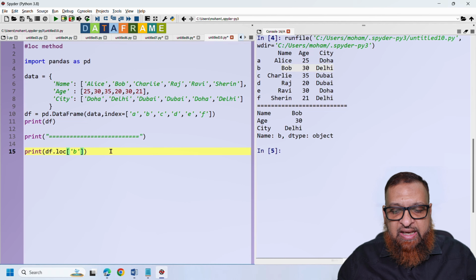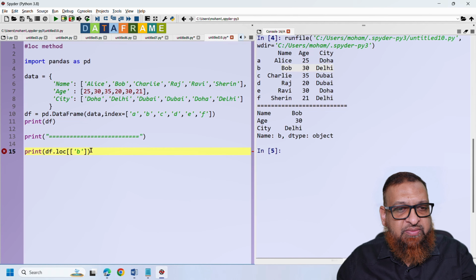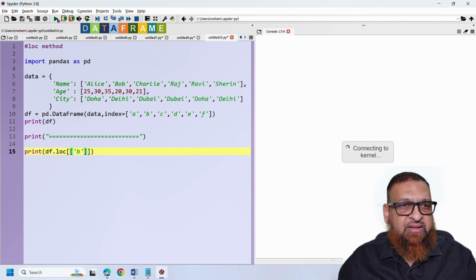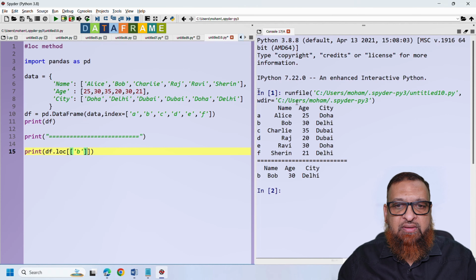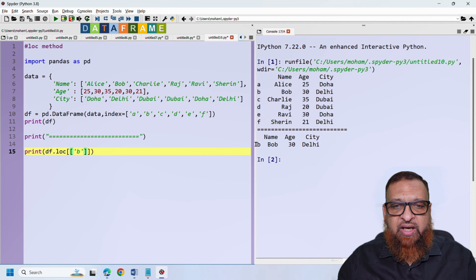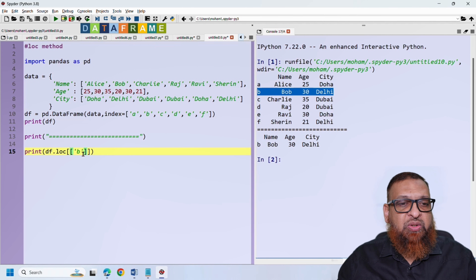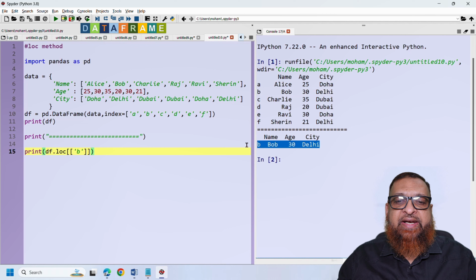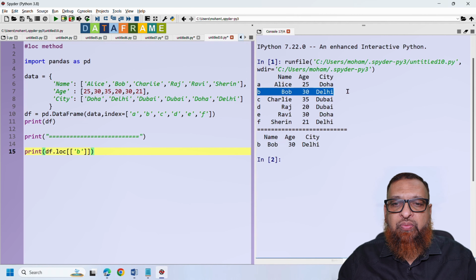So what I will do is I will have two double brackets here, okay, two double brackets. Let me close the console and run again, and you can see I have here Bob 30 Delhi. So it has fetched only the single row at a time. The row index we have given is B, df.loc of B. So if we give it in two brackets, it's going to display a single row from this.